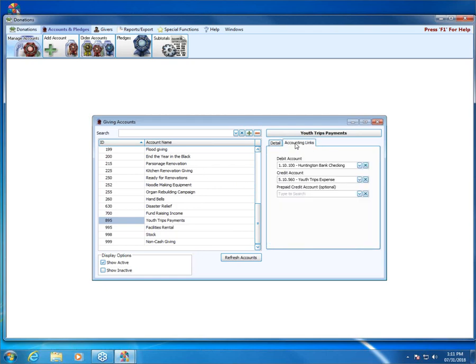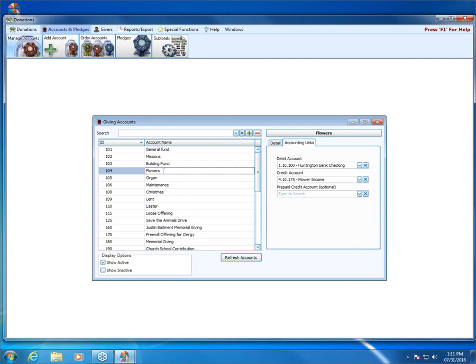Let's jump over here to the accounting links tab. If you use the accounting module, you're going to want to set this up. This is going to be the default debit and the default credit account that the account you have highlighted on the left is going to go to when you transfer it over into the accounting module. I have flowers highlighted on the left. If I look to the right, my debit account, by default, is my Huntington checking account, where my money is put when I transfer it over into accounting. My credit account is going to be my flower income.